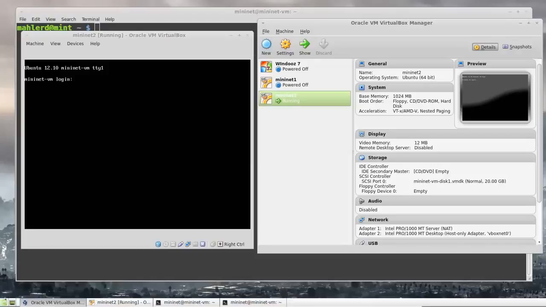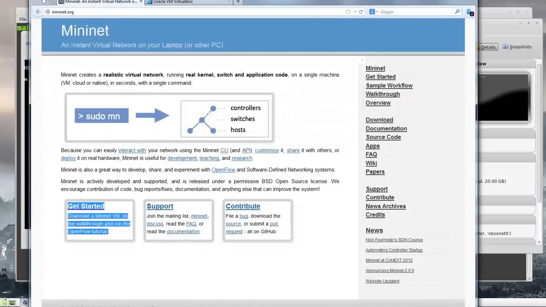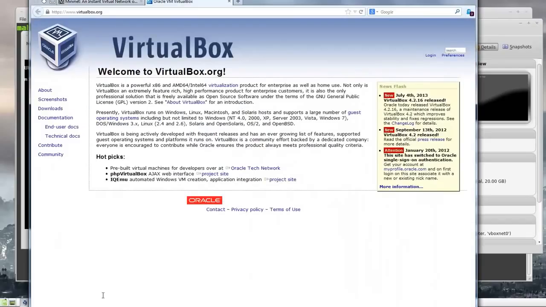Here you can see I'm running a Mininet VM within VirtualBox. I'm doing this on my Linux Mint laptop. You can use Windows or Mac as well, as long as you have a virtualization application like VirtualBox or VMware. I'm not going to spend time reviewing the installation, but if you go to mininet.org, you can download a VM there and review the installation notes. Also, if you want to use VirtualBox, you can just go to virtualbox.org and download it from there.